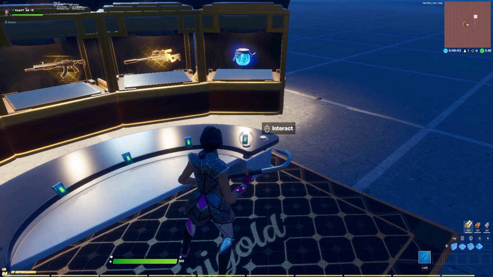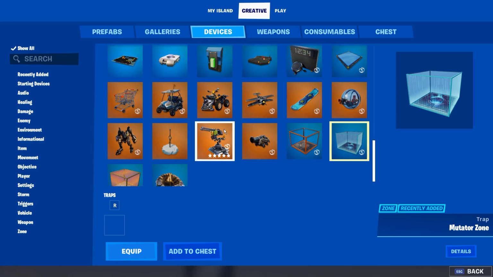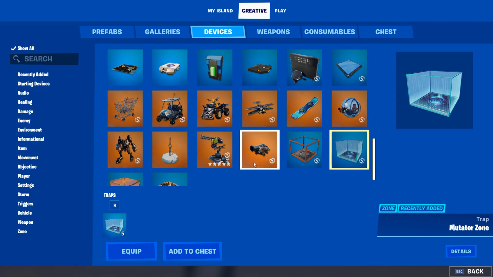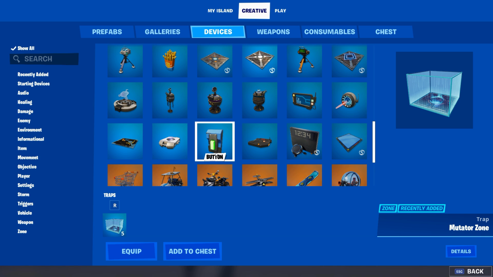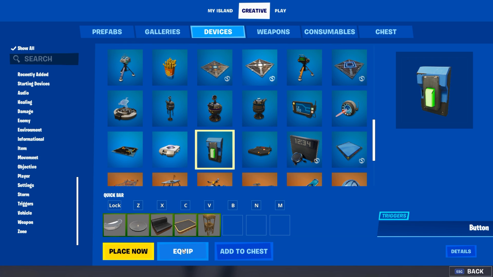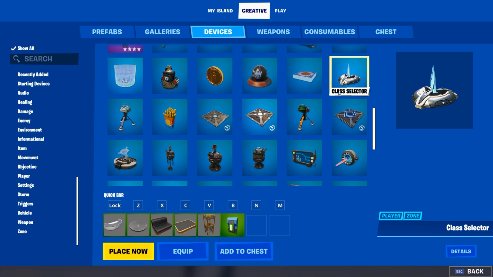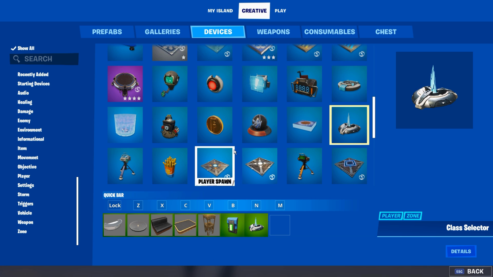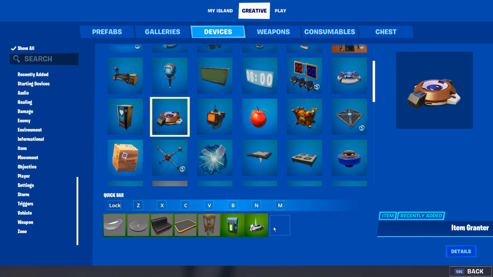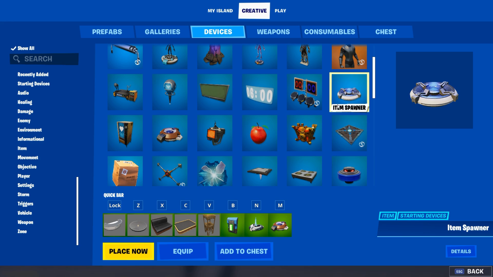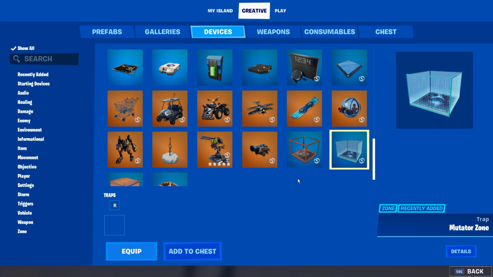Okay, first we're going to set up the mechanics. Open up your creative menu and head to the devices tab. From this tab, we need to grab a button. Then we also want to grab a class selector. And we're going to need an item granter, an item spawner, and finally a mutator device.